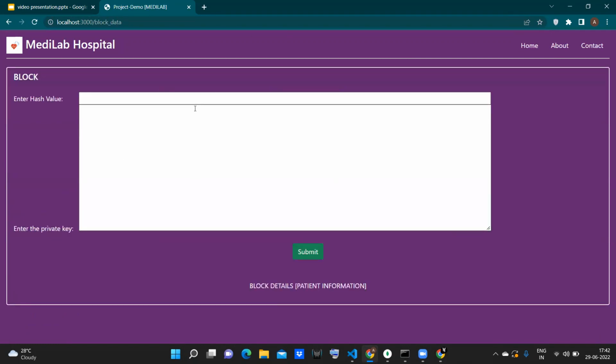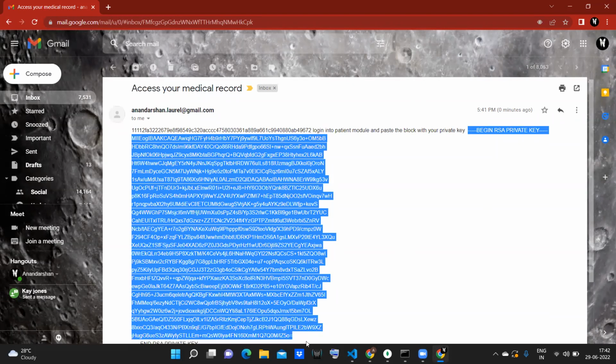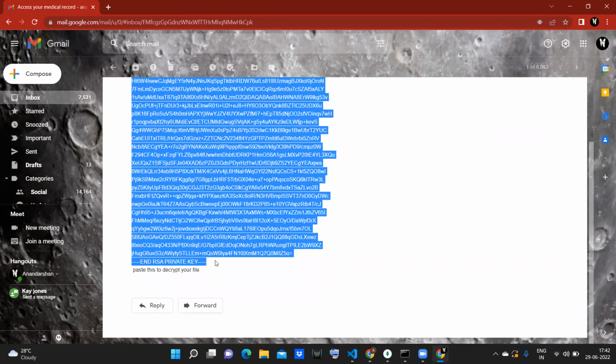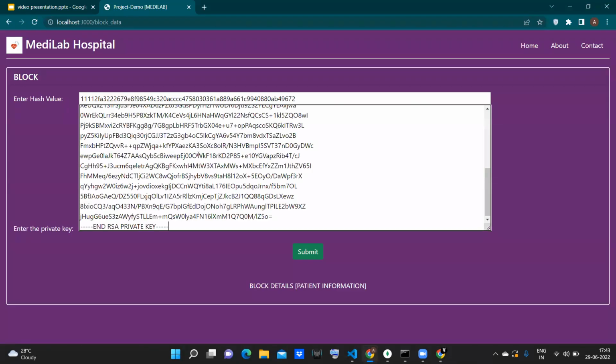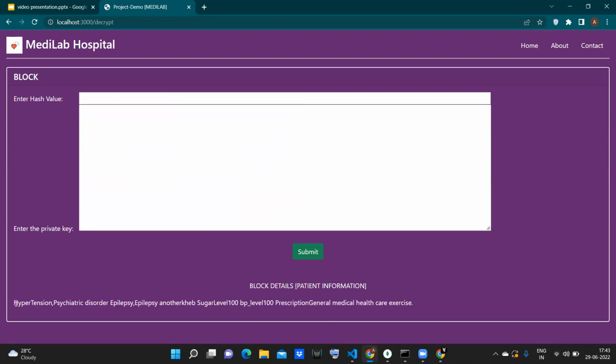This website is more like a block explorer website through which he can access his block data by making use of these credentials. He has to copy and paste this RSA key as well in order to decrypt the data. Once he pastes these credentials into his block data, he just clicks submit, and you can see that he's getting the information that the doctor had initially given him in his module. So this is one way of encrypting the data and then sending the information to the patient.